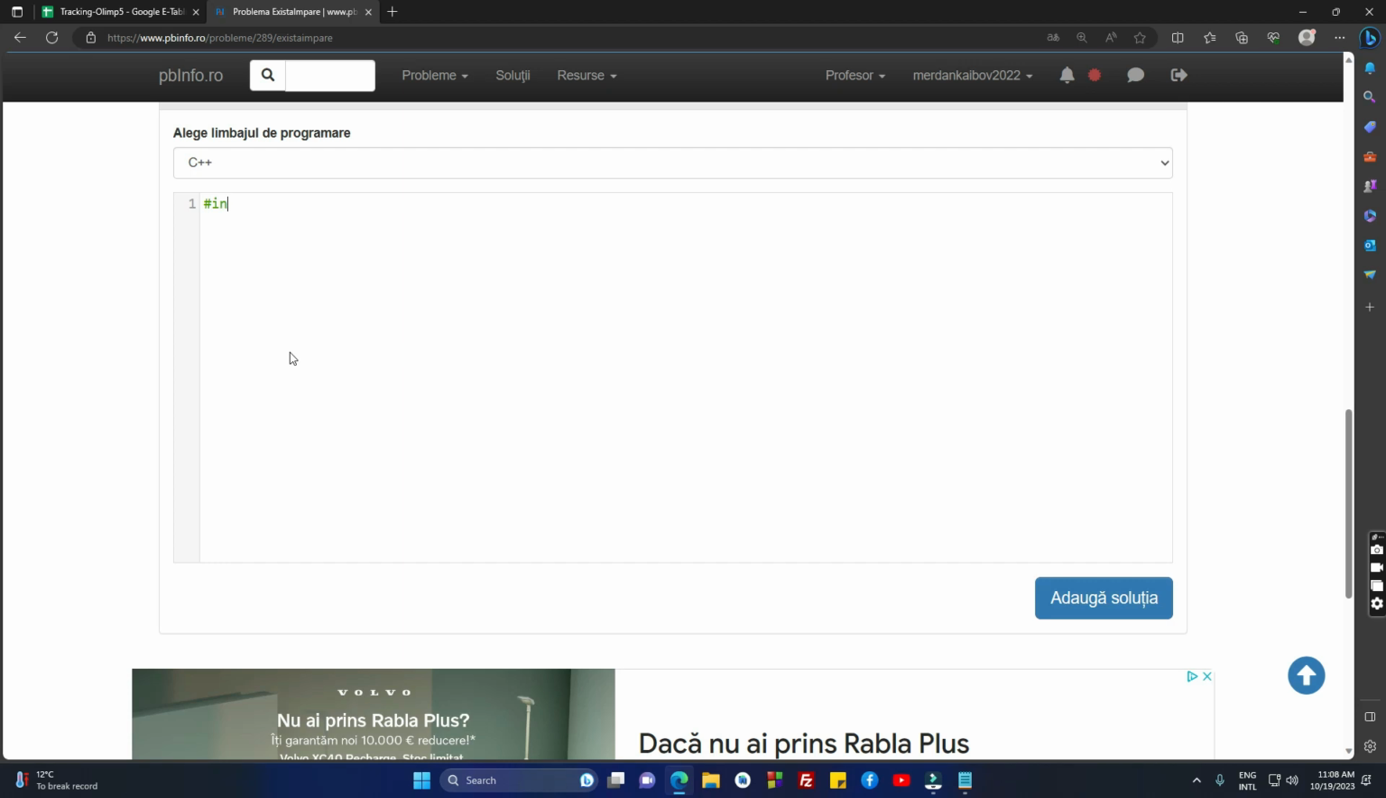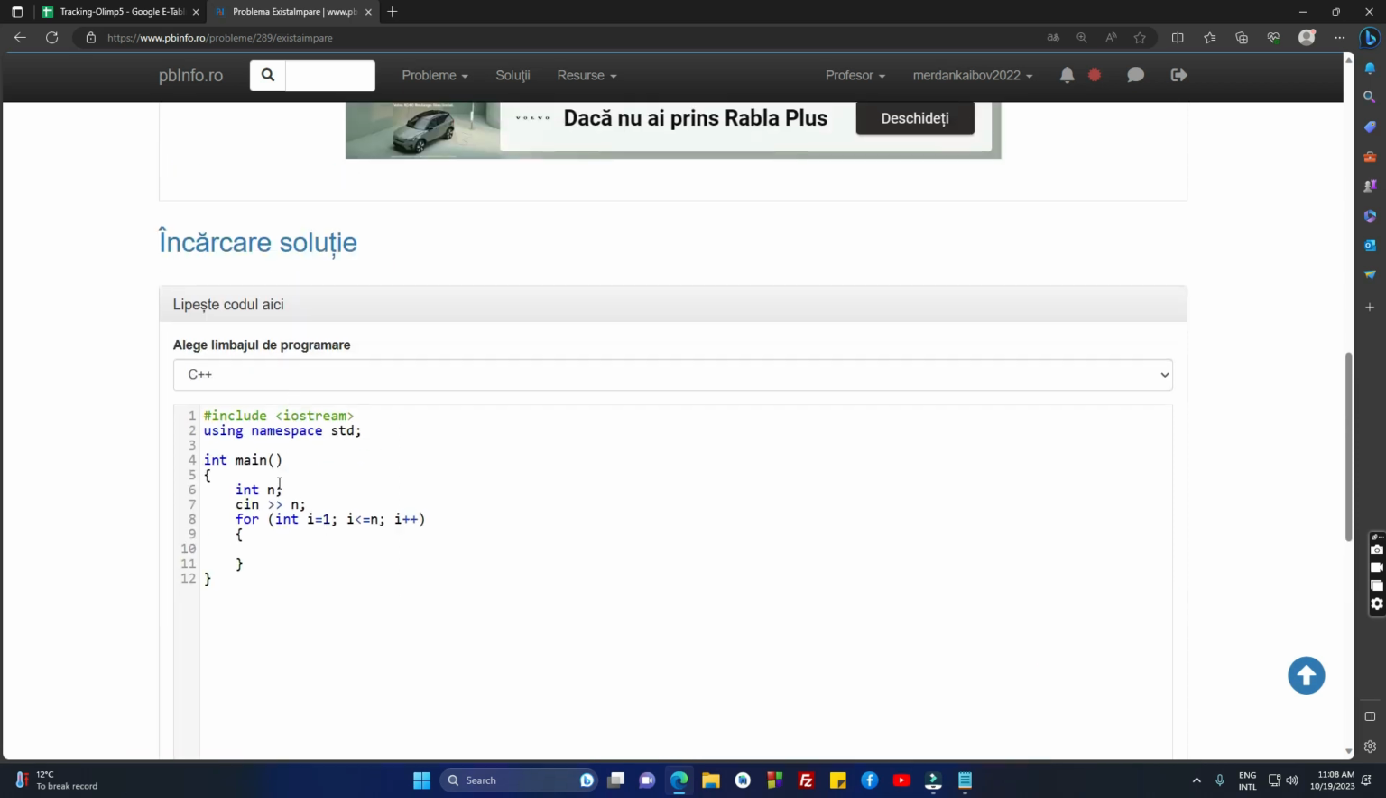So let's start. Include iostream and using namespace std. So now here I will create variable n, and I'm going to read my variable n. Then I will create a loop that runs exactly n times. In the loop we'll read a number. So let's create a variable x and we will read it in the loop.